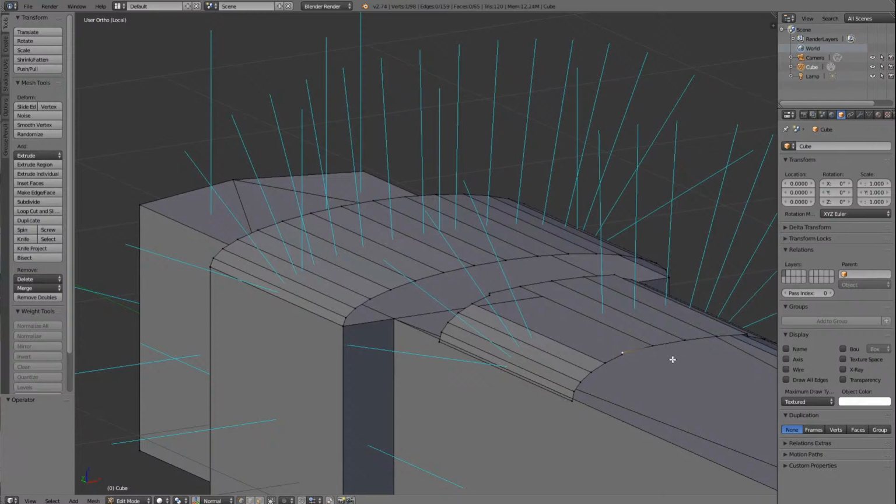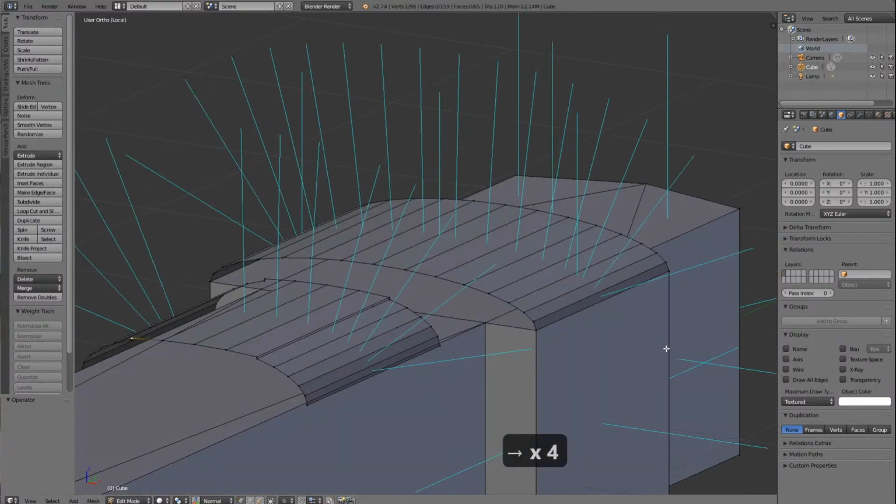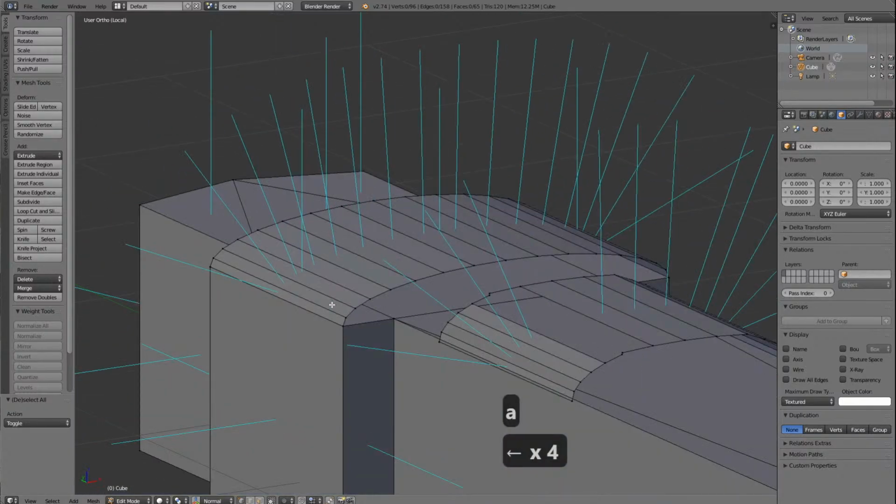Oh, we have to do something dodgy. Okay. A to select all. Merge at last. Merge it first because I selected the other one first. I want to merge with that one. Merge at last. A. Merge at last. A. I'm now going to select the edges and go extrude on the Y.